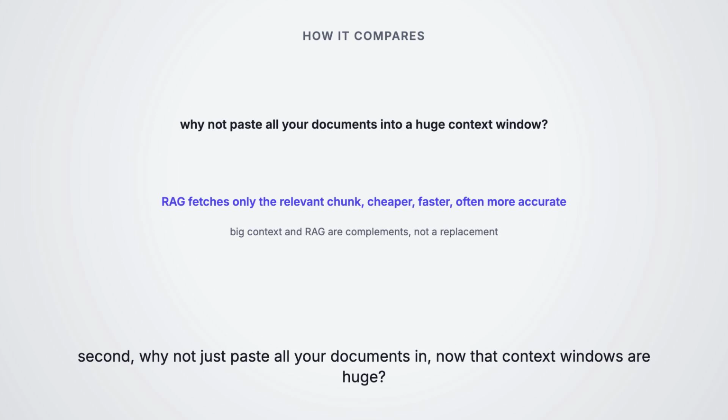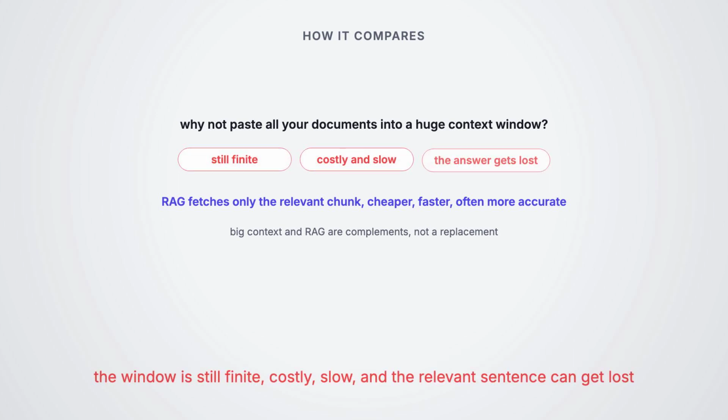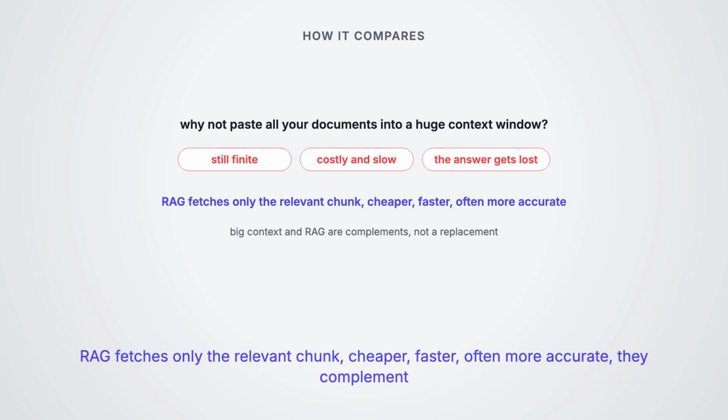Second, why not just paste all your documents into the prompt, now that context windows are huge? The window is still finite, however large it gets. It is costly and slow, since you generally pay per unit of text and longer prompts take longer. And it can be worse, because burying the one relevant sentence inside thousands of pages can make the model lose track of it. RAG fetches only the relevant chunk, so it is cheaper, faster, and often more accurate. Big context and RAG are complements, not a replacement.